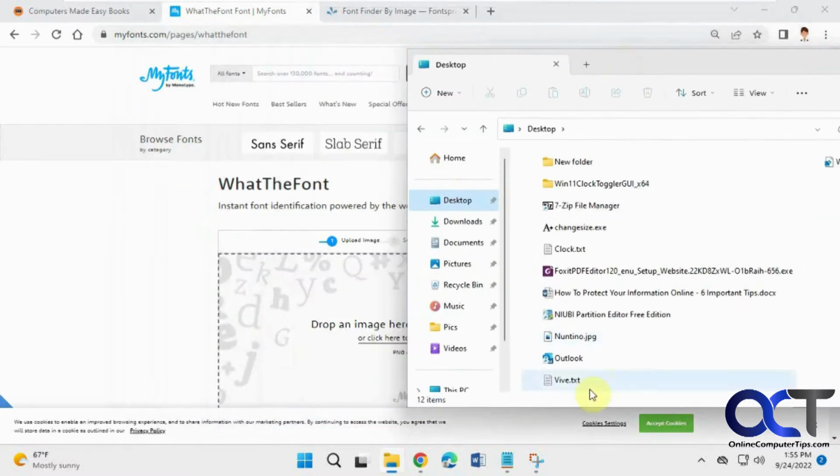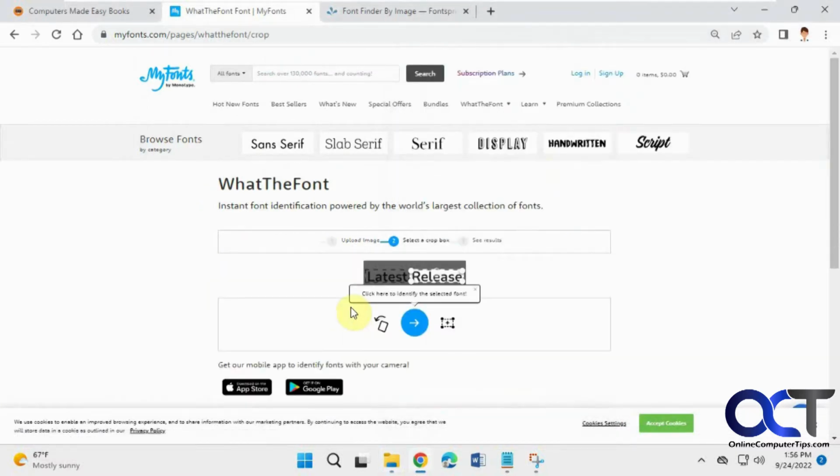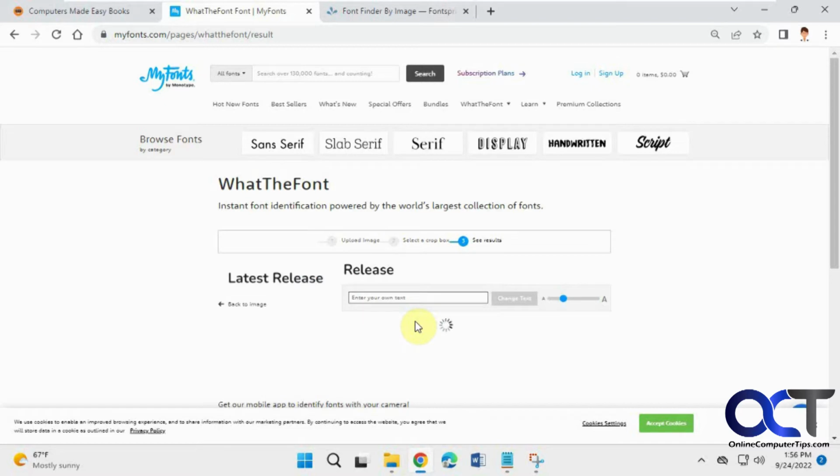So we're just going to drag it in here. Now it'll kind of crop it for you for the text, and I like to leave this as is because it seems to do a better job if you let it pick its own selection here. Otherwise you could expand it if it's not finding the text here. Then we'll click on the arrow here. So here's the picture right here of the real text, and here's what it found that matches.